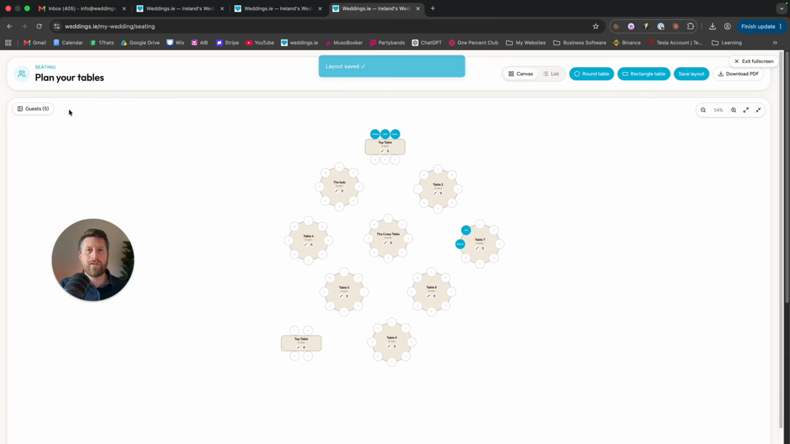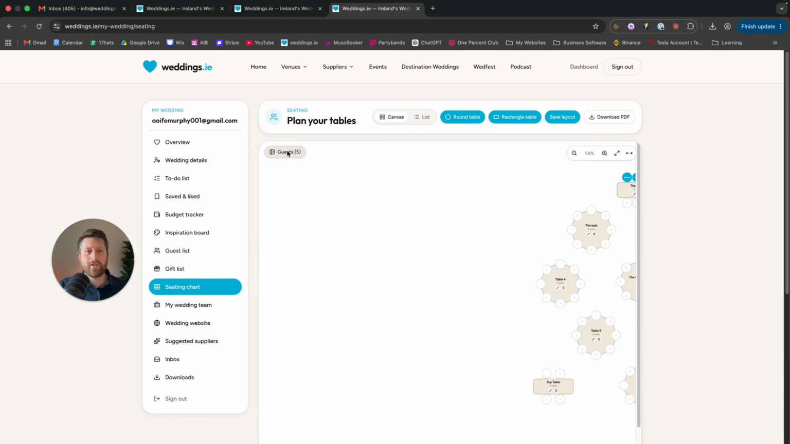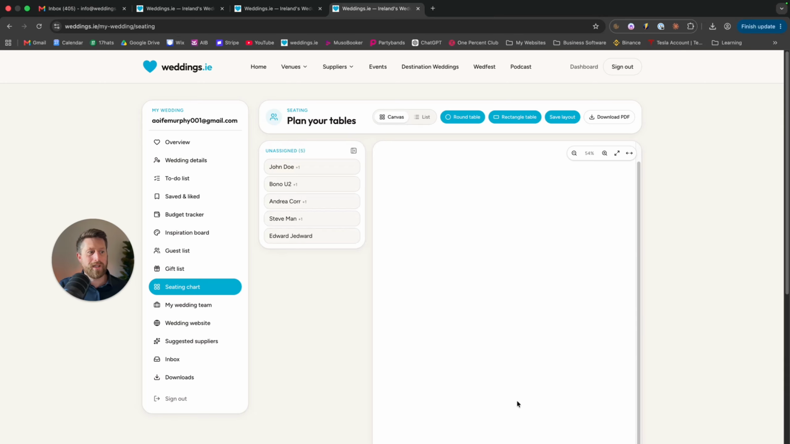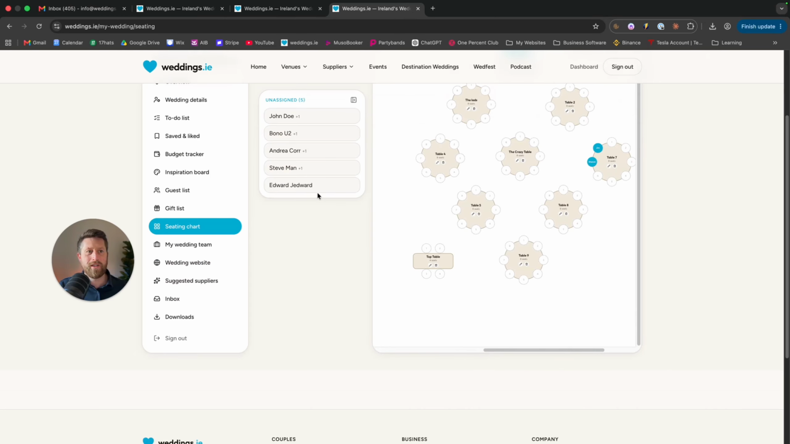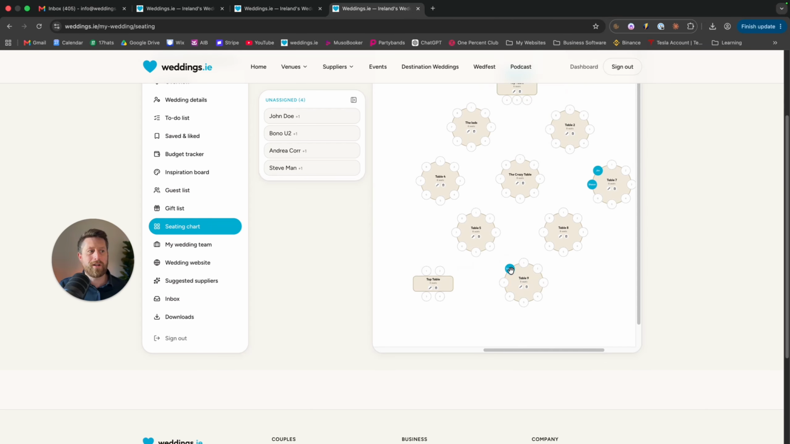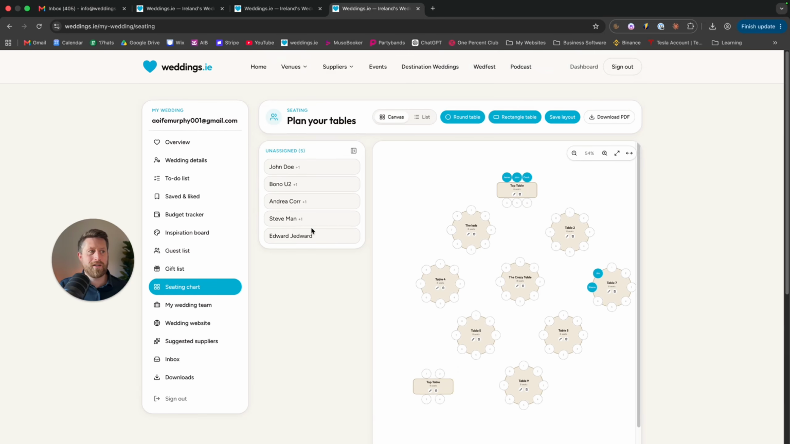Here is your guest list, which you can hide and show. If you're looking to add some of your guests to your tables, you can just drag and drop them to their tables. Double click to put them back in the unassigned section. So really great way to lay out all of your tables and who is sitting where.